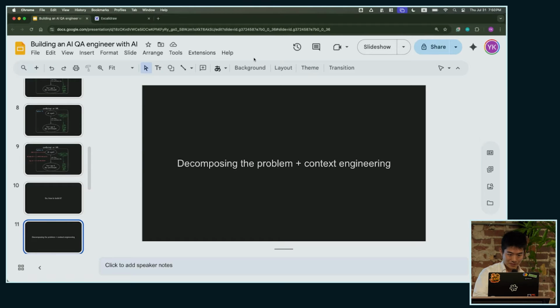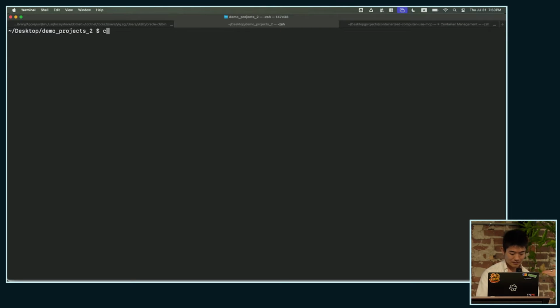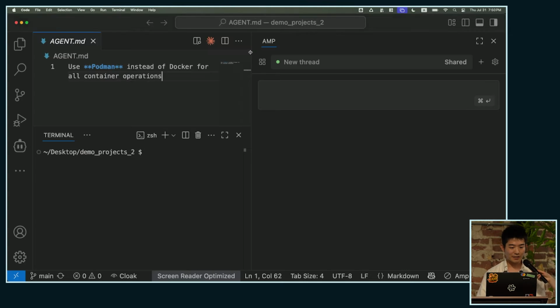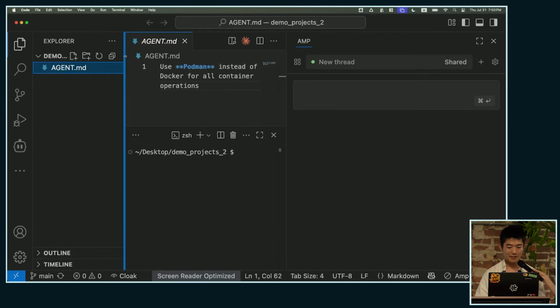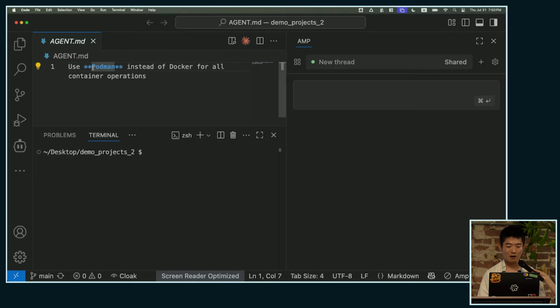I'm just going to dive into the demo here. Okay, so the setup here is just a single file, agent.md, that says use Podman instead of Docker for all container operations. And this gets loaded in the AMP agent every time we start a new conversation. I'm just going to close it.